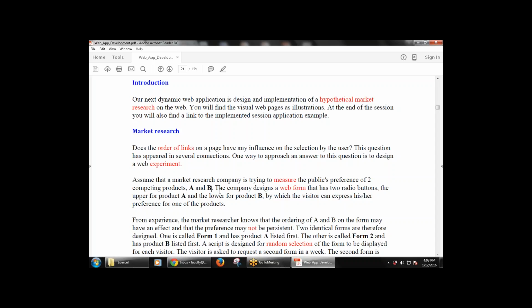From experience, the market researcher knows that the ordering of A and B on the form may have an effect and that the preferences may not persist. This applies to the various products, product A and B in this example.